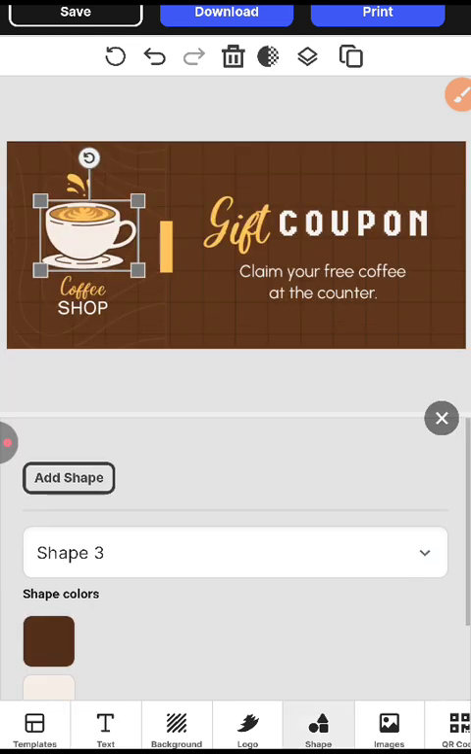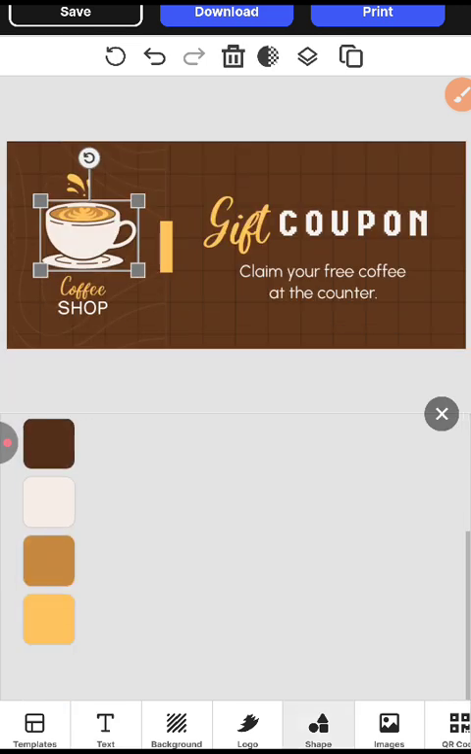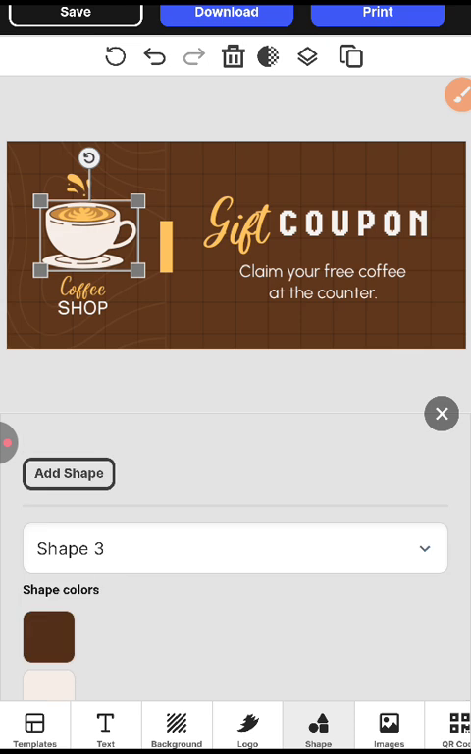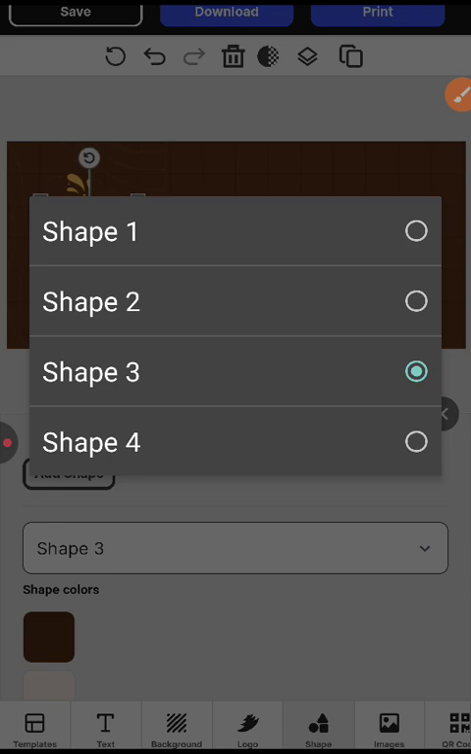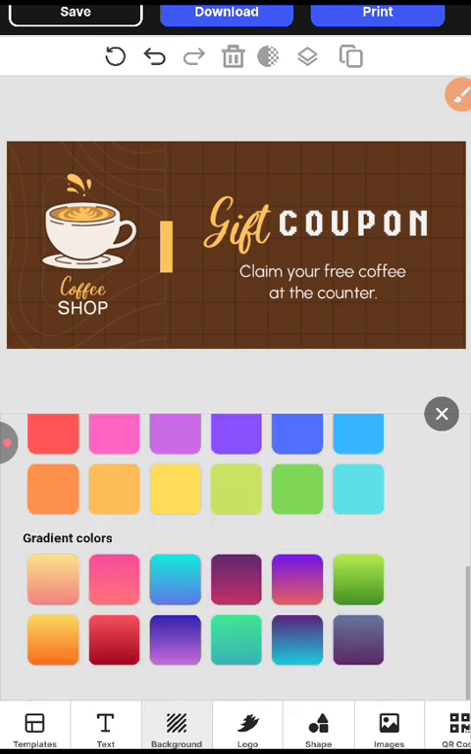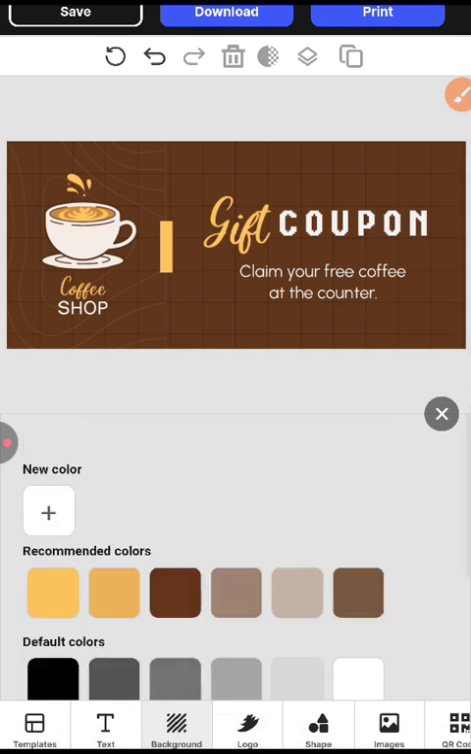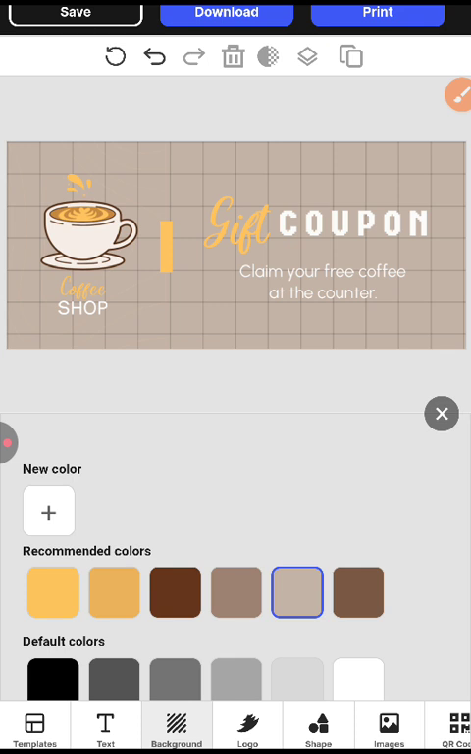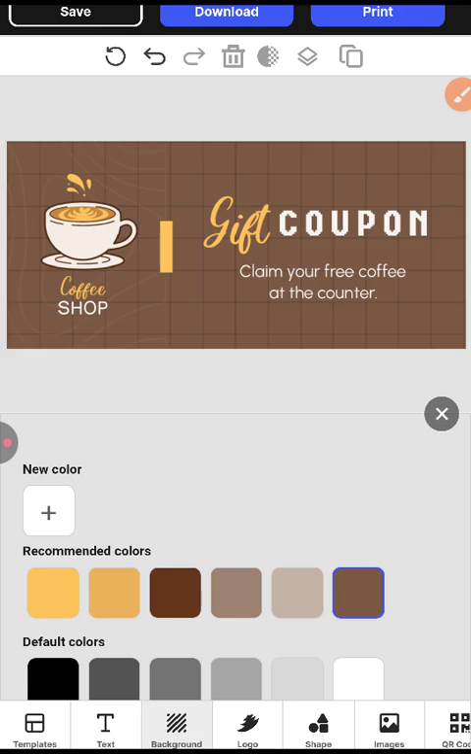Now with images also, you have shapes, colors, okay. You can select your own shapes, and this is the background. If you want, you can change the background also, the background color. You have lots of colors over here, okay. You can change the color if you want.